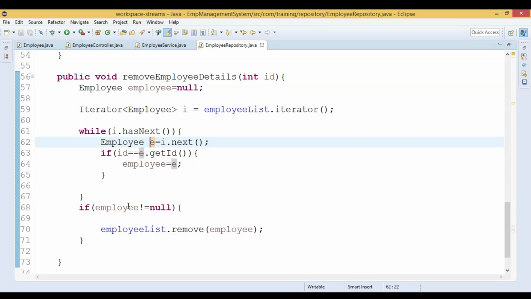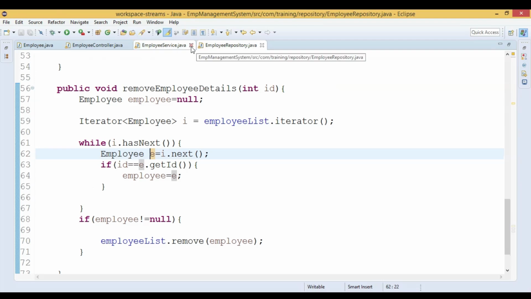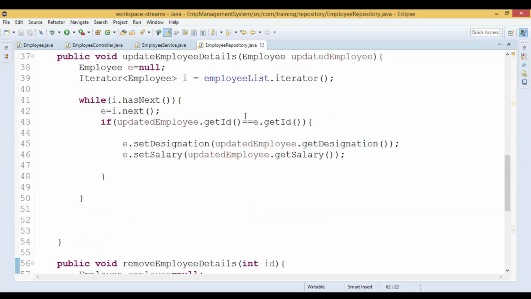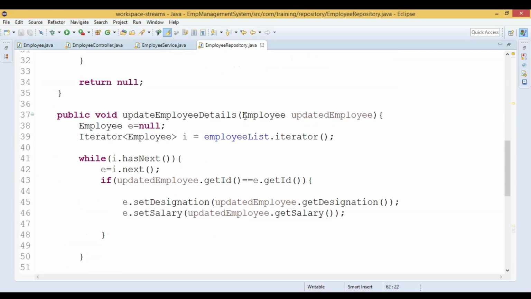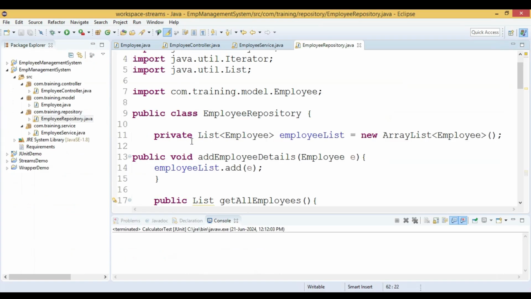So now we have found the employee object that we want to remove. Then outside the while loop, we check if it is not null, and then we remove it using the remove method. Okay, so that is how it works. So we have done all the parts, and we have completed the repository also. We have completed all the layers: controller layer, service layer, repository layer. One more thing remains, not a layer, but we need to do the exception handling.